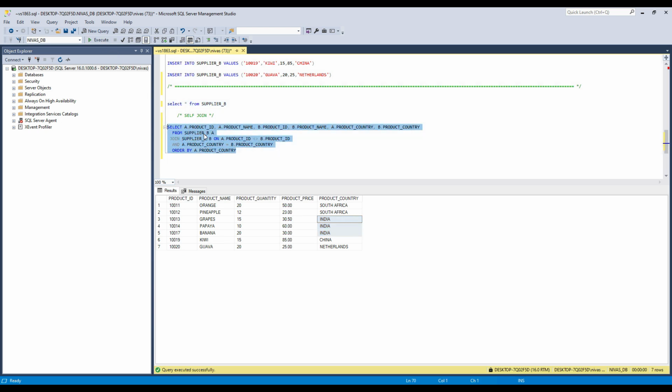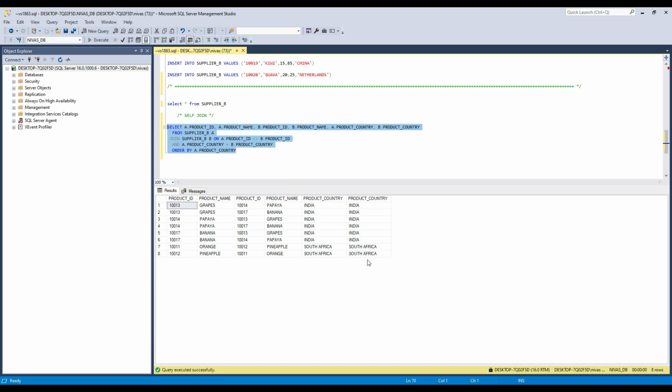Here if you see, we have supplier B in both the places, and the product ID is not equal to the product ID of the other table, and we have compared the product country. Okay, see, it has listed out only the duplicates. Okay, so you will have duplicate rows as well, because it has to combine each and every record. I'll tell you how it functions.